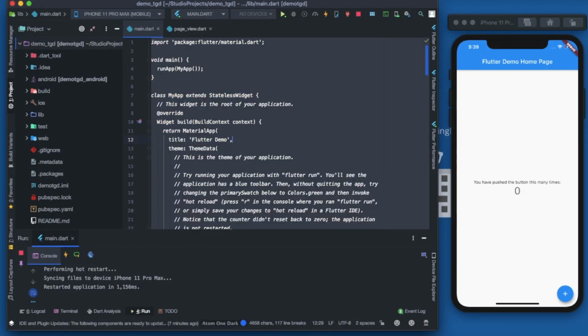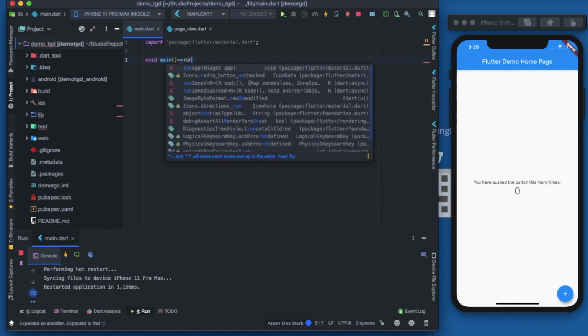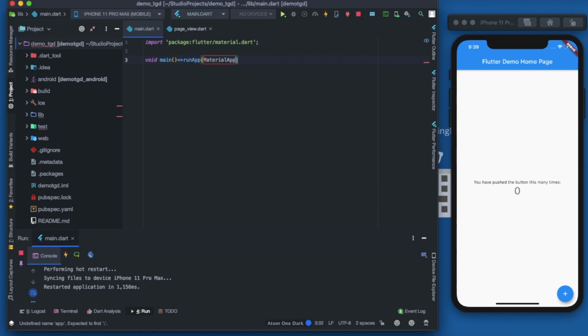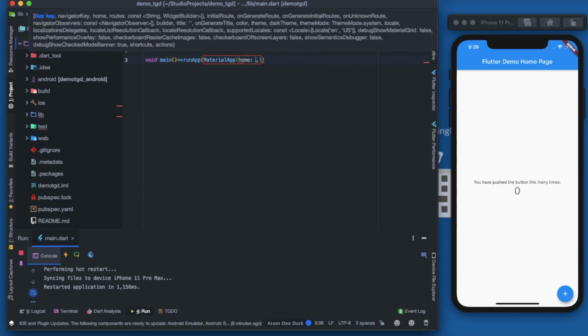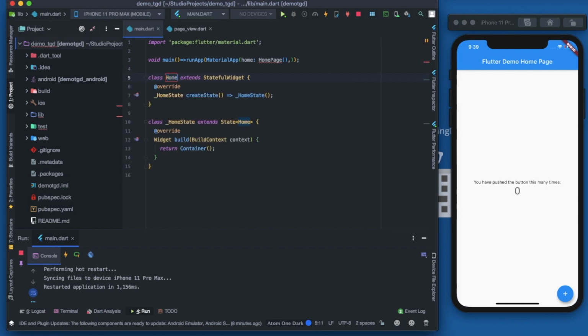So what we're gonna do is I'm just gonna delete everything and let's start from scratch. Quickly import the material package, and you have your void main function, and this void main will call a method known as runApp. Inside this runApp, we'll call MaterialApp, and as a home parameter, I'll make a HomePage. That's it. Put a semicolon. This HomePage is yet to be made, so we'll create a stateful widget and name it HomePage. Now, why am I creating a stateful widget instead of a stateless widget? Because in PageView, we are changing the index of pages, so we need some sort of state to manage, right?